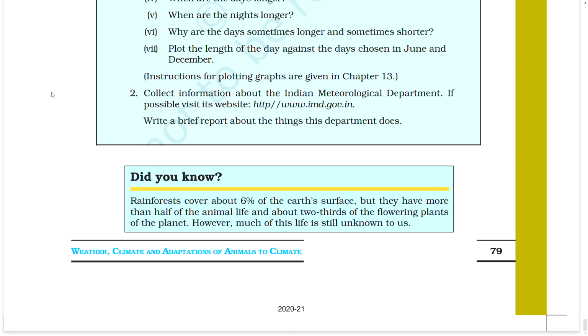Did you know rainforests cover about 6% of the Earth's surface, but they have more than half of the animal life and about two-thirds of the flowering plants of the planet. However, much of this life is still unknown to us.